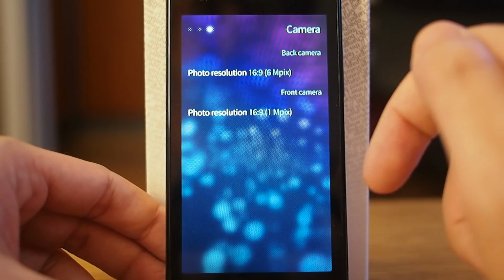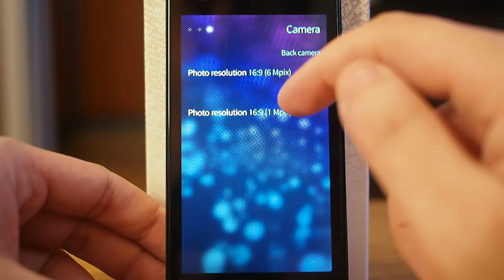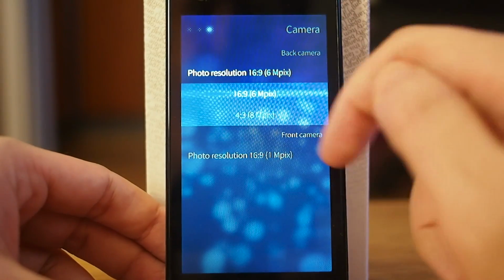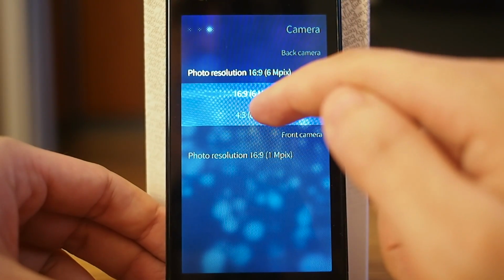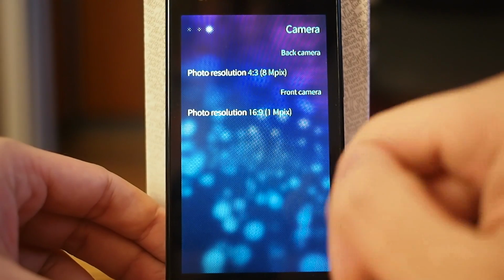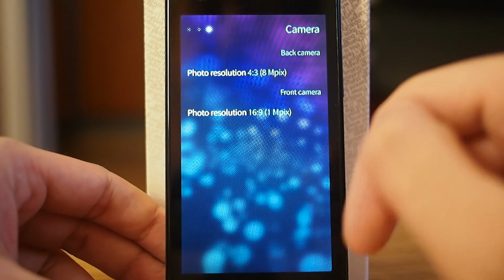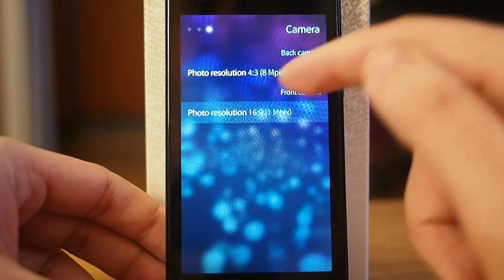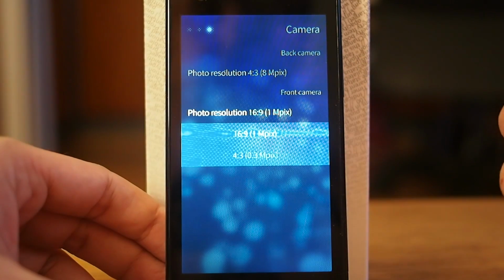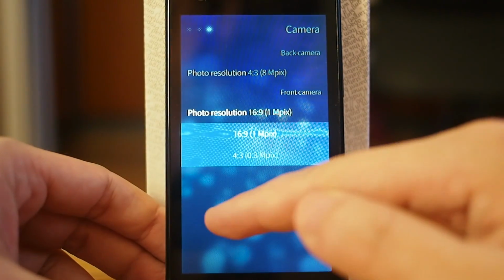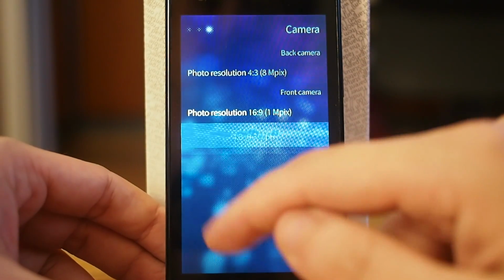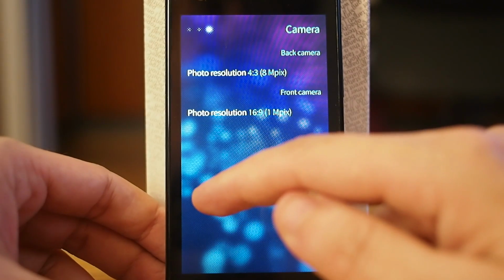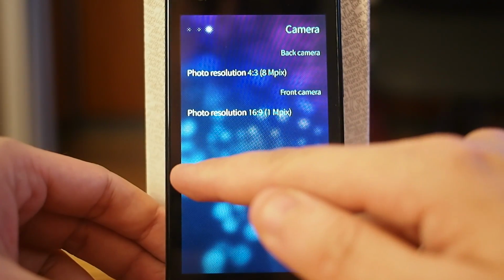Camera, I can change the resolution. Let's try that, I haven't tried that. 8 megapixels, but 4 to 3. Front camera. The front camera isn't that good in this device, but for me that's nothing because I never use this front camera.